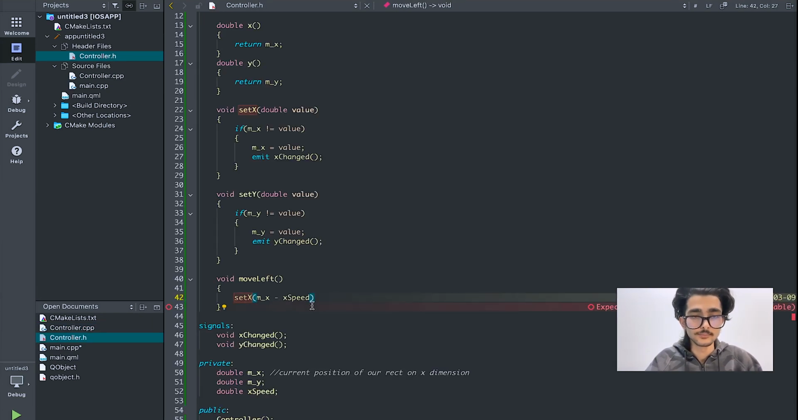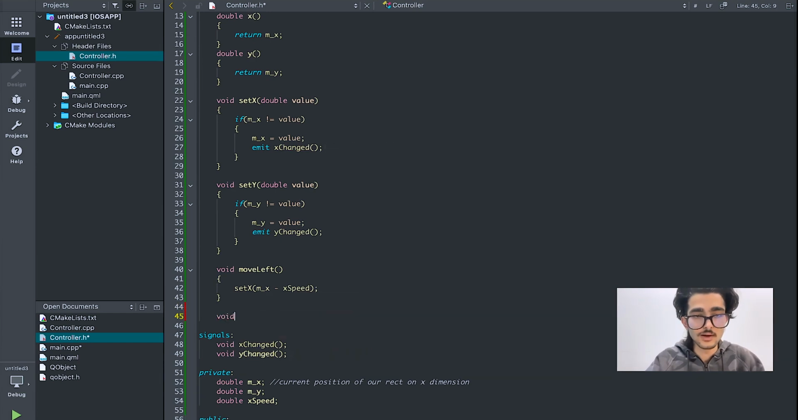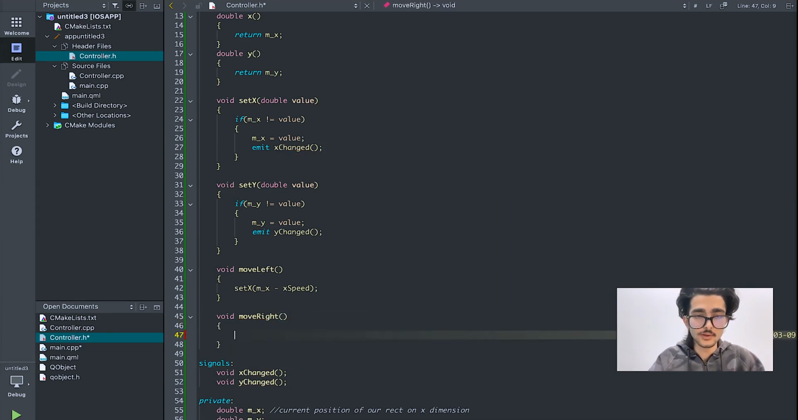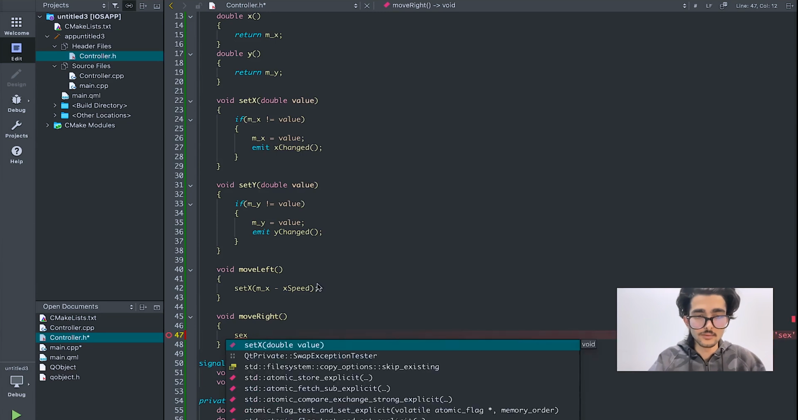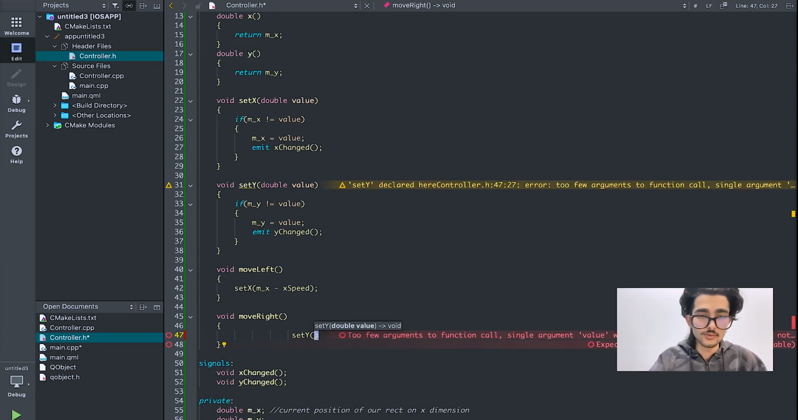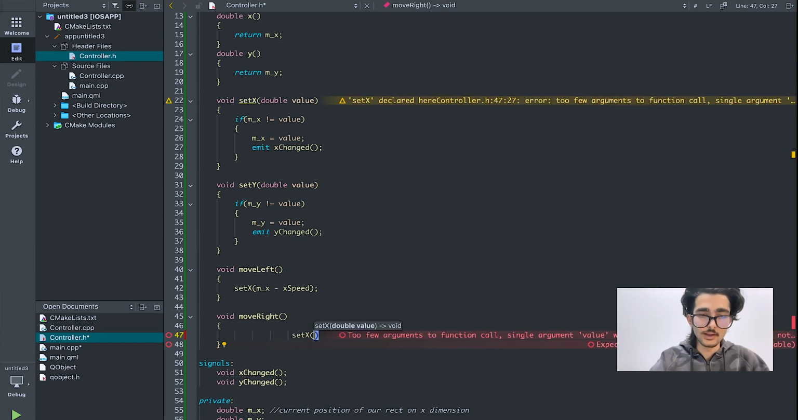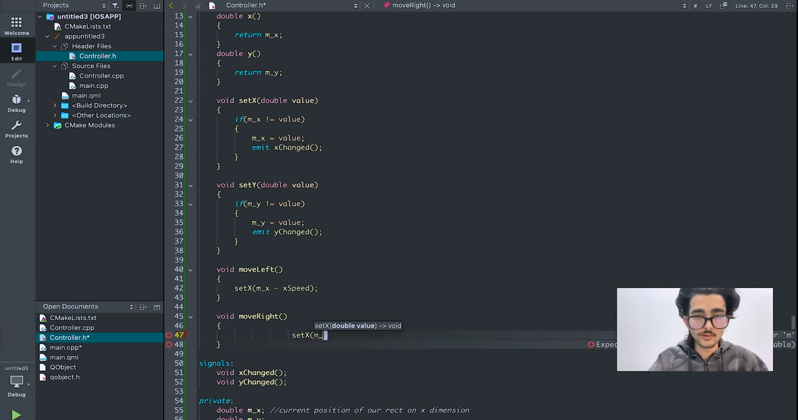In the controller.h header file, I'm going to set a new value, which will be the changed value, and I'm also going to change the value for move right. This is going to set the value of y2. Sorry, it's going to set the value of x, because going right is also in the x dimension. So x will have the current position x plus x speed.